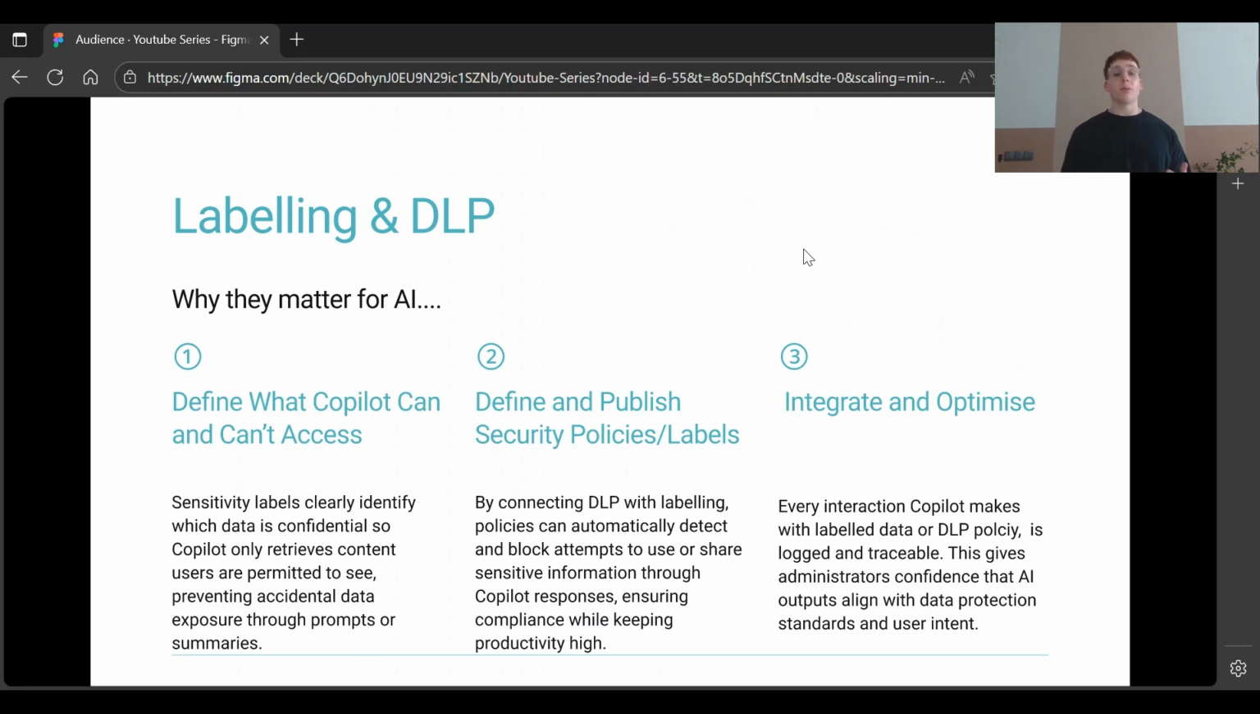So pretty much summing up what I've already said: define what Copilot can and can't access. With sensitivity labels, we can identify what data is confidential and what Copilot only retrieves. Going back to the pre-processing and the post-processing, your pre-processing is just telling Copilot what you want it to do. The post-processing is what you have set up as an organization, and Copilot will only behave based on the guardrails you put around certain information.